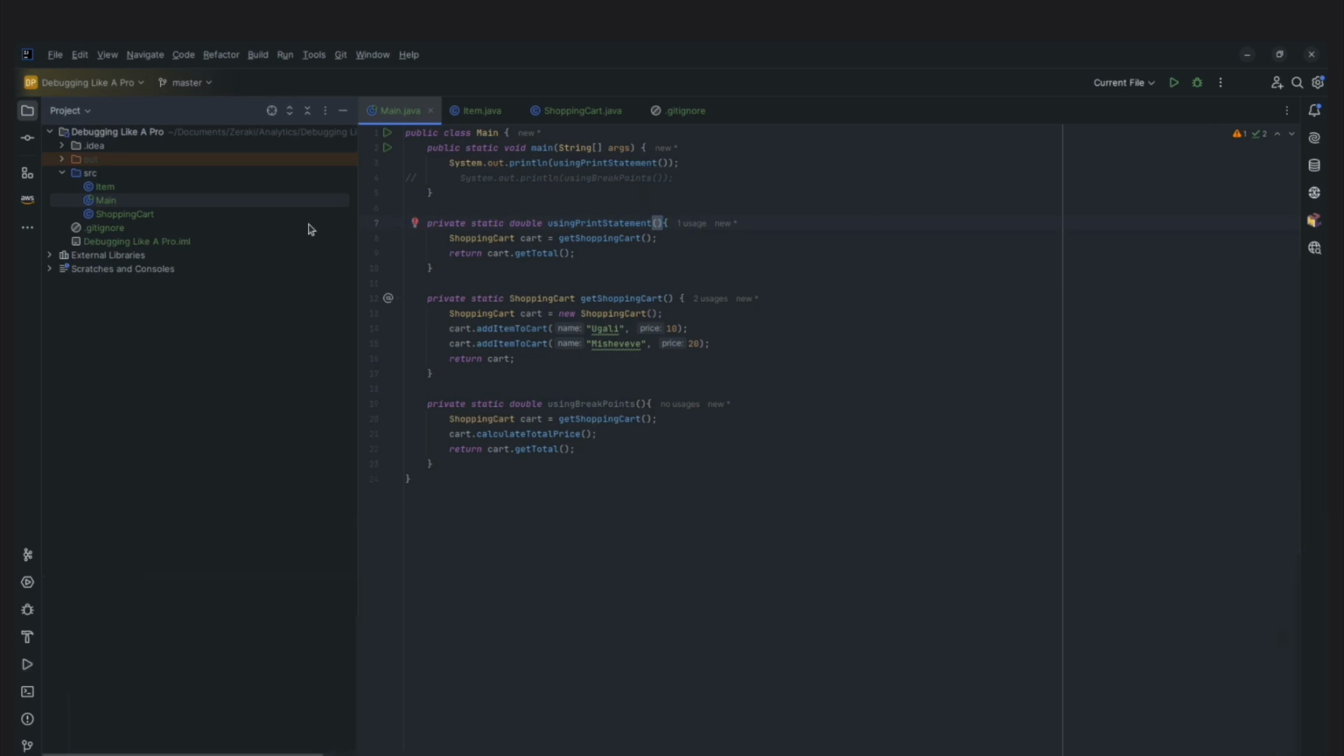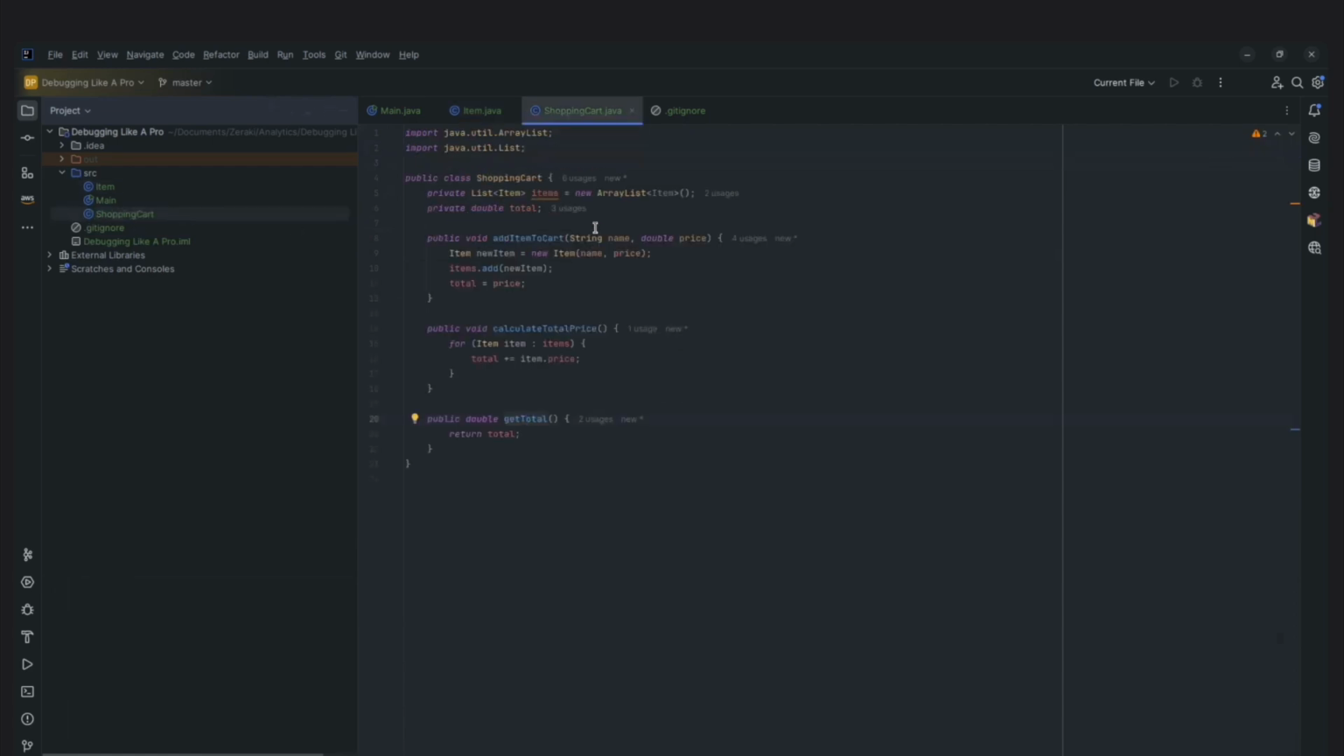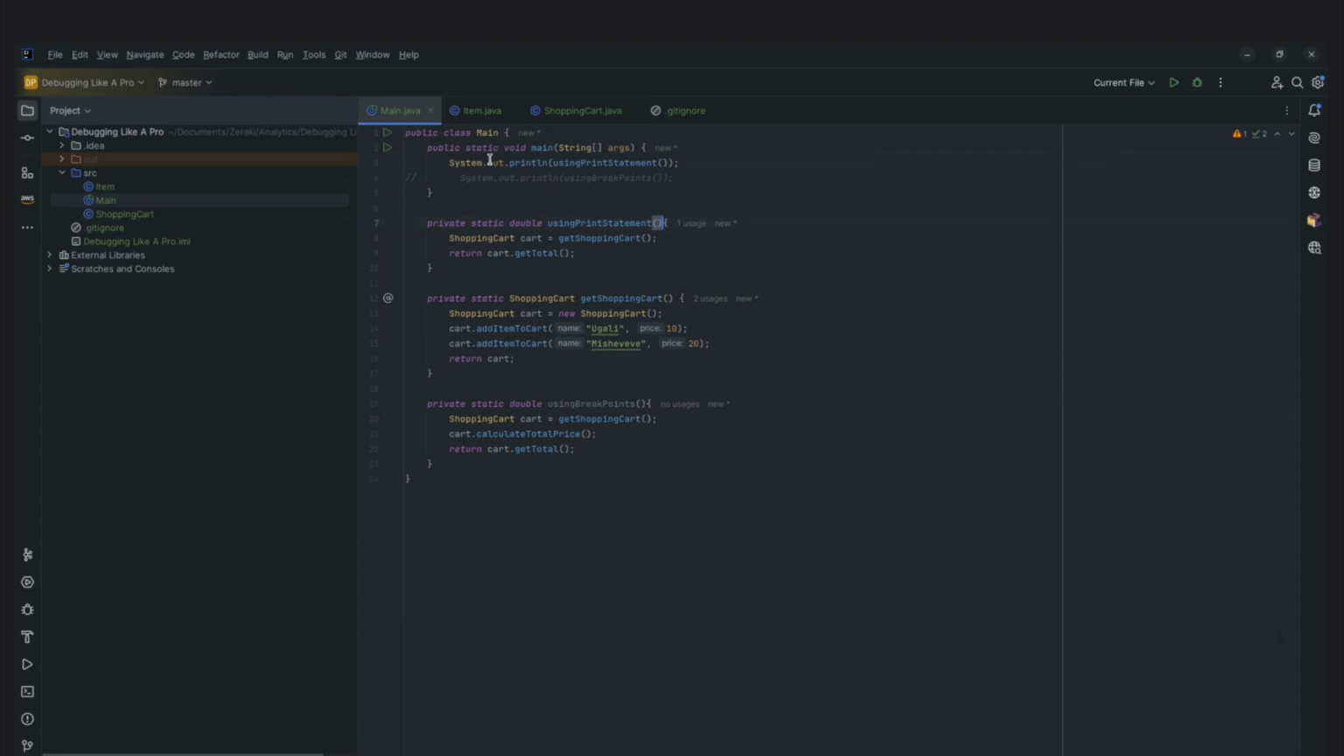So basically, I have a simple example. We'll first do the print statement, and then we'll go to the use of our debugger. So just to explain, I have items that have these properties, which are name and price, and also I have a shopping cart that you add items to, and then you get the total. So for the first, we are using the print statement.